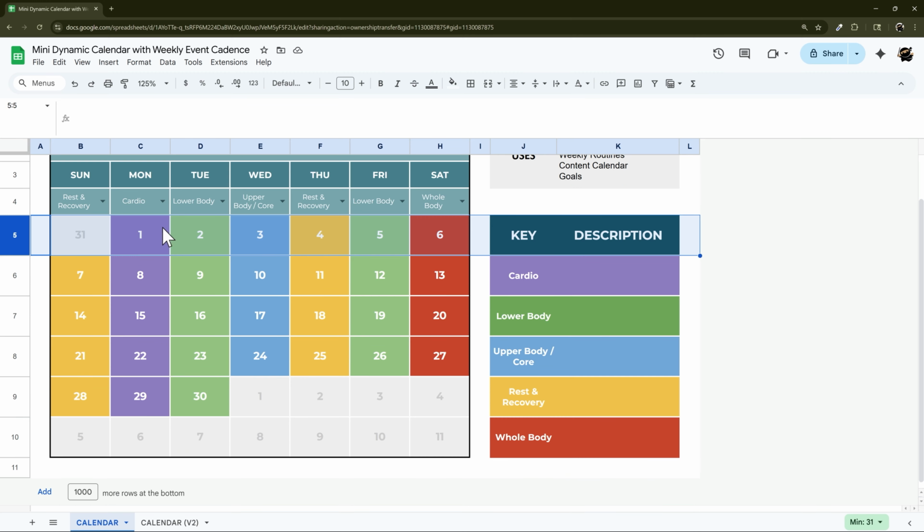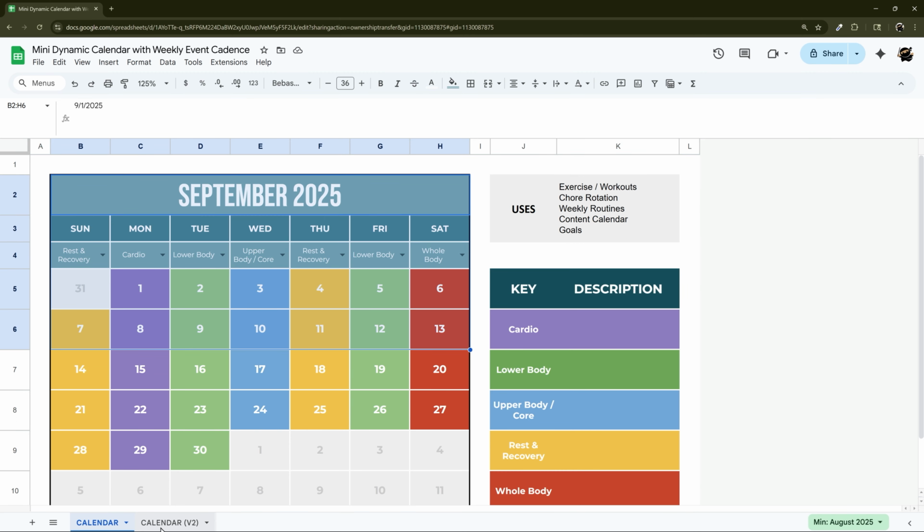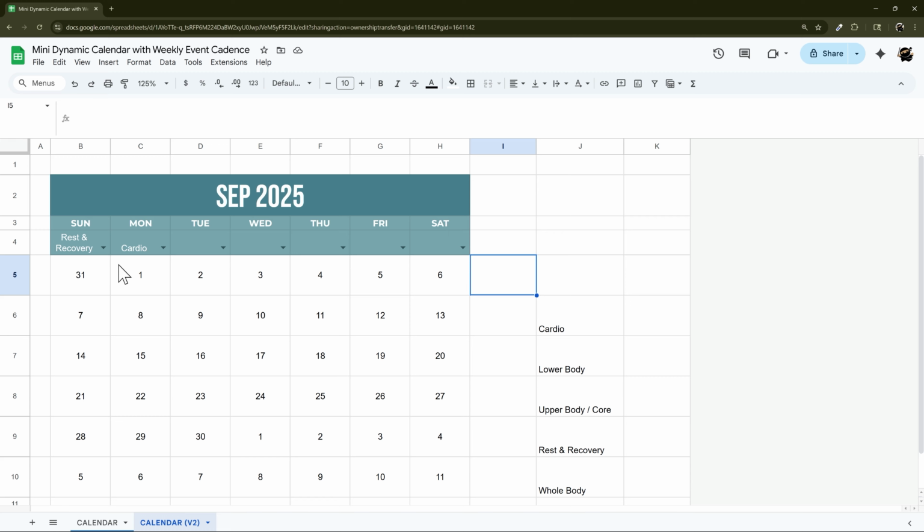So what formatting do we have? We have some borders around here, so you can do borders if you like. Some people don't like borders if you like more minimalistic.